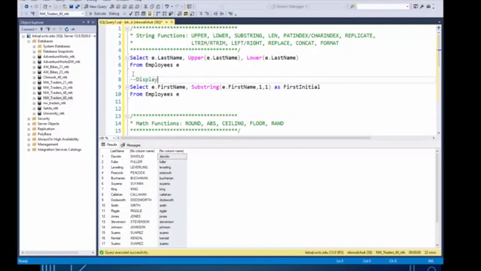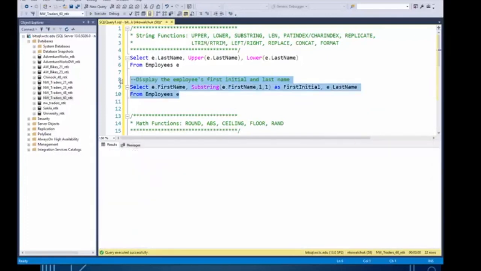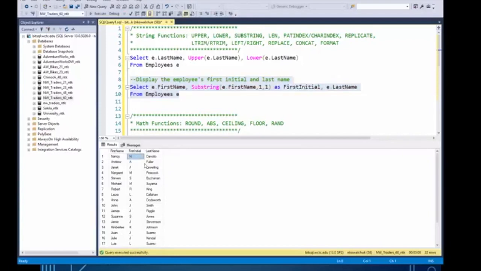And add some comments here. Display the employee's first initial and last name. Now I'll include the last name. And when I run this, first initial, last name, we can see the first name just to show that it actually did pull the first initial off the first name.